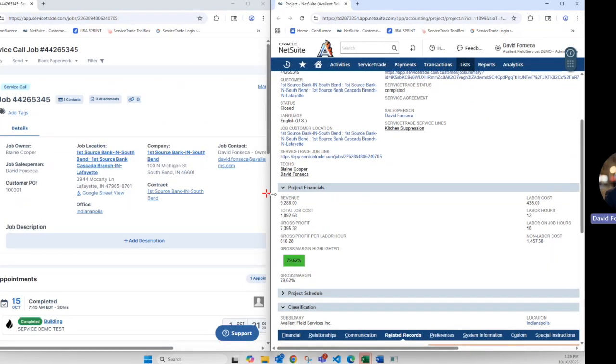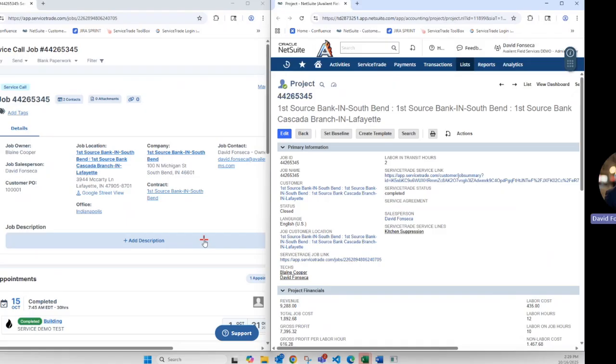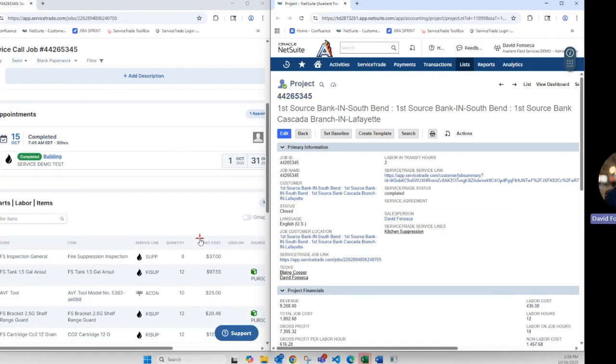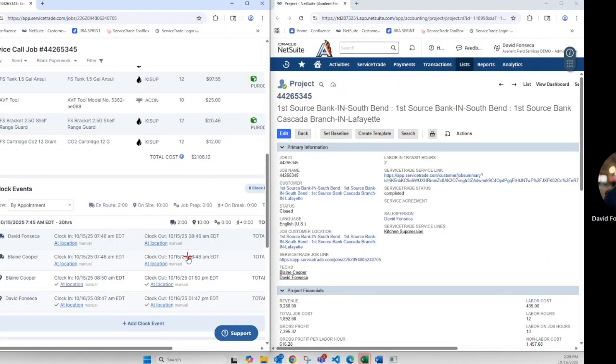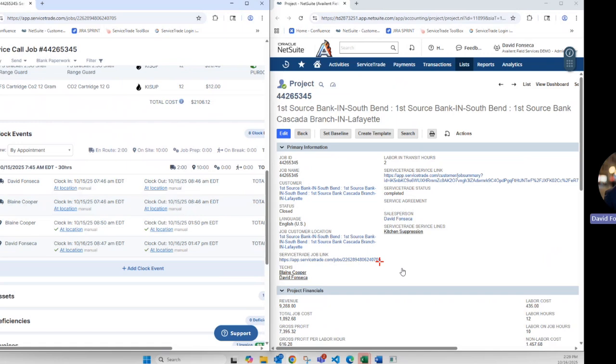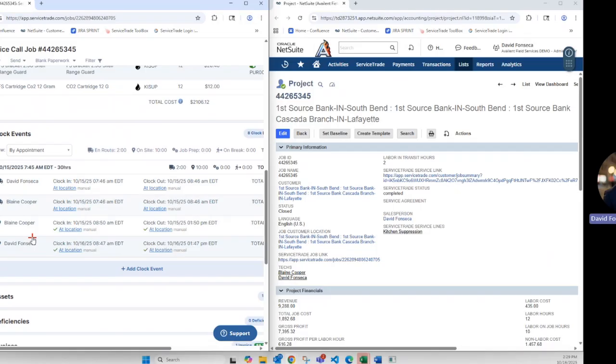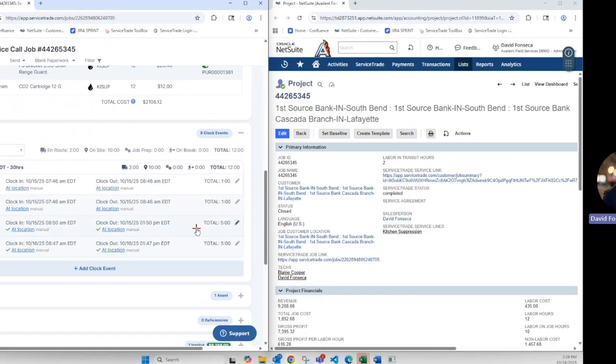Now, we have our job ready. We want to have our technicians dispatched and they begin work. Over here, we have clock events. These are entered in ServiceTrade by our technicians as they're on their way, as they're at a site. All of those events are put in here and they push over to NetSuite.